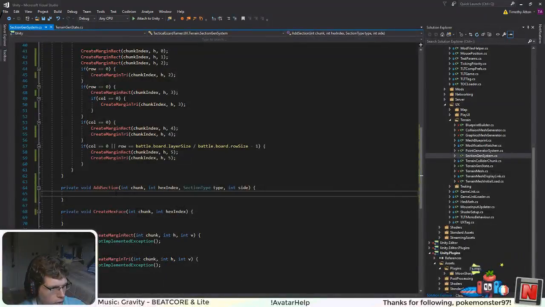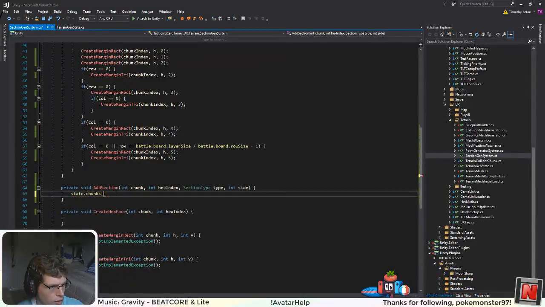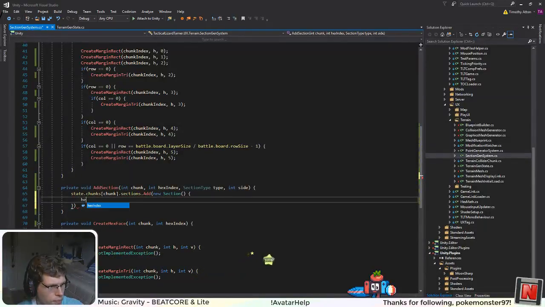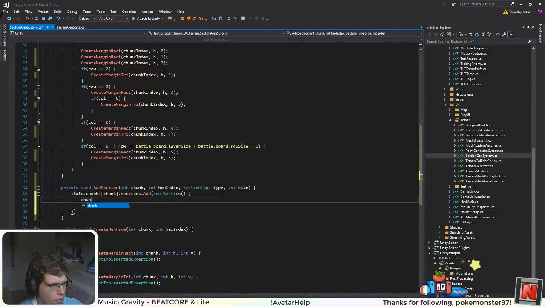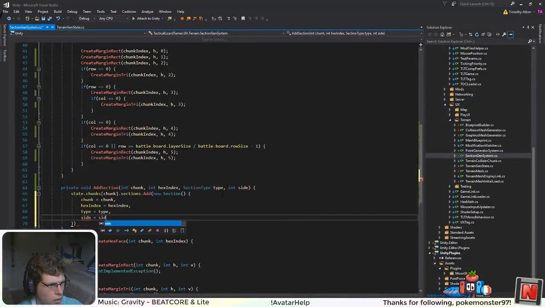Okay, so let me see here. New, or I guess yeah, we can do it here. So this would be state chunks, chunk, sections, add, new section. Then I just need to fill in all the types here. And I think that's it.